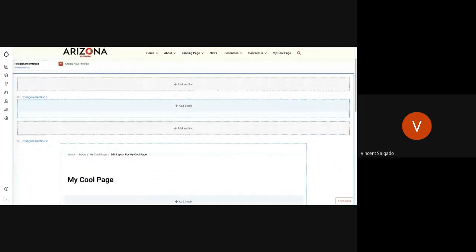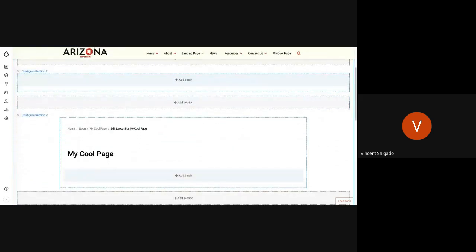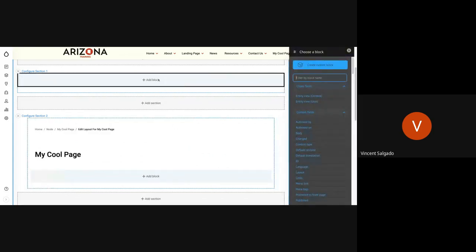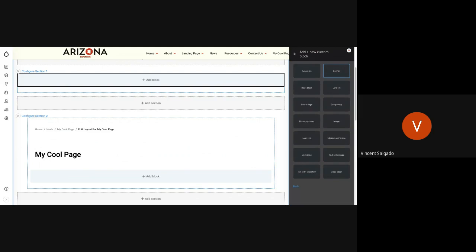So the first thing we're going to do, just to refresh from our last training, is go ahead and, in that first section, because it does span across the entire width of the page, add in a banner to start off with. So I'm going to click on add block, which pulls up that menu over here to the right, the big blue button at the top. I'm going to go ahead and select create custom block. I'm going to click on that, and then the one I want to use is going to be banner.